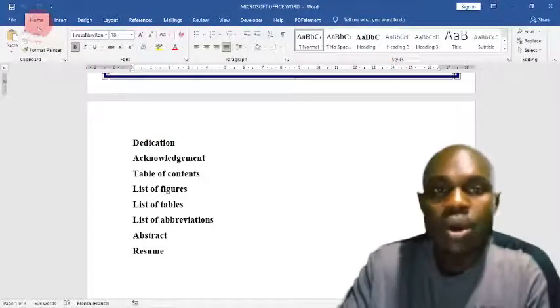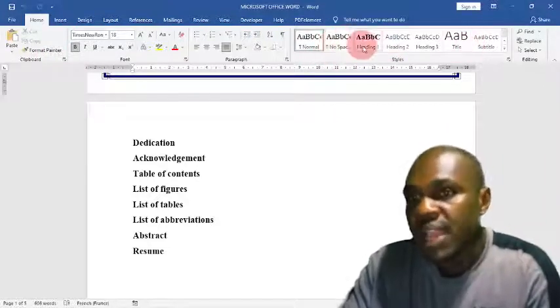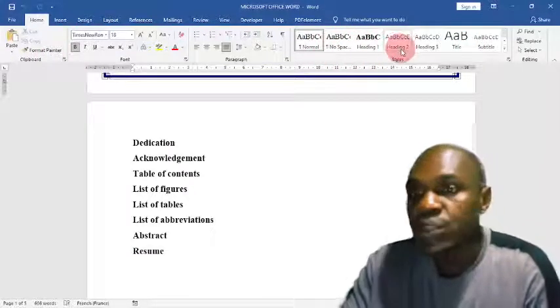Once your document is typed and made up of styles, including the heading styles, let's go back to our Home tab. On our Home tab, let's check out the styles. We have the various styles. We have the Heading 1 style and the Heading 2 style.